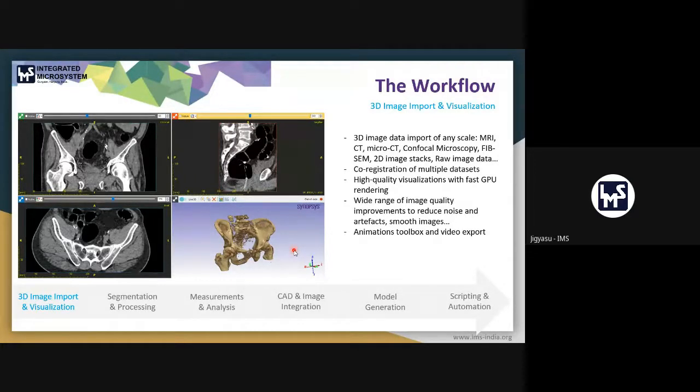We have a wide range of image quality improvements to reduce noise, artifacts, and smoothen the images. Right now in this image, you can see this is a fairly good quality image, but sometimes we get lots of pixel noise in the images. So we can use some tools present in the software to remove those kinds of noises, to smoothen out our data set, to have a better look at our region of interest and to assist in segmentation further.